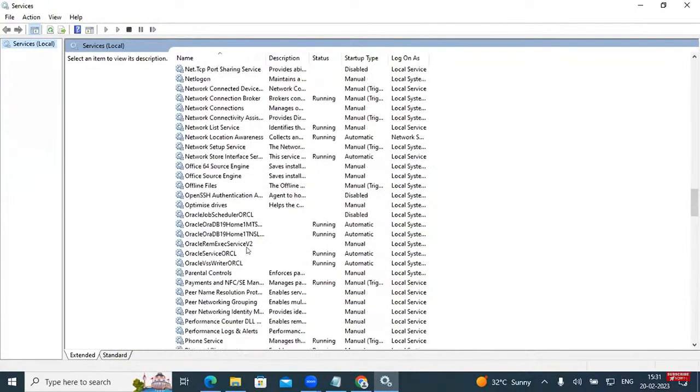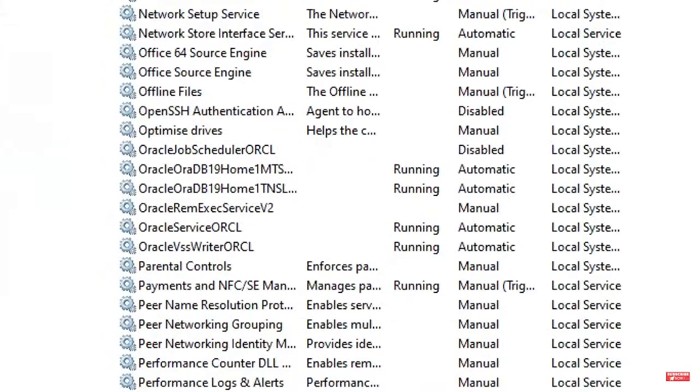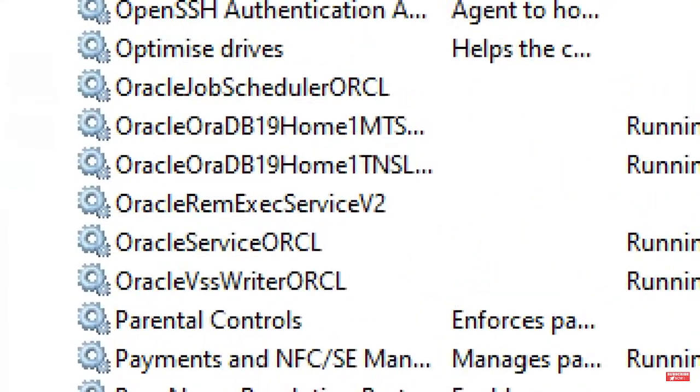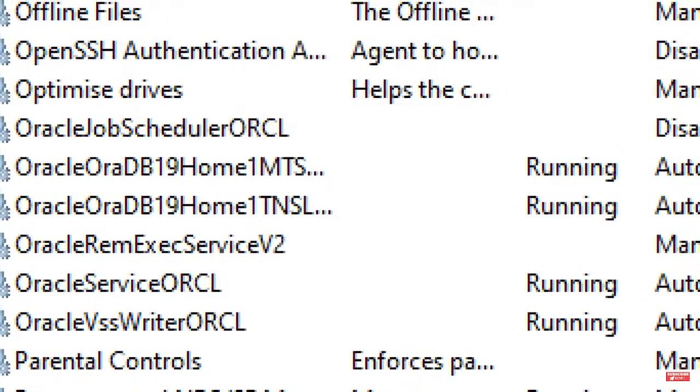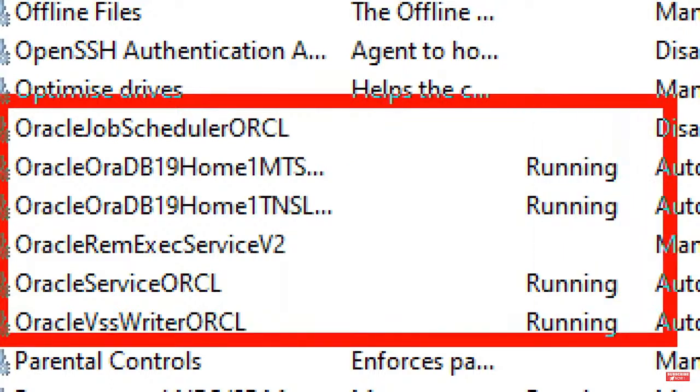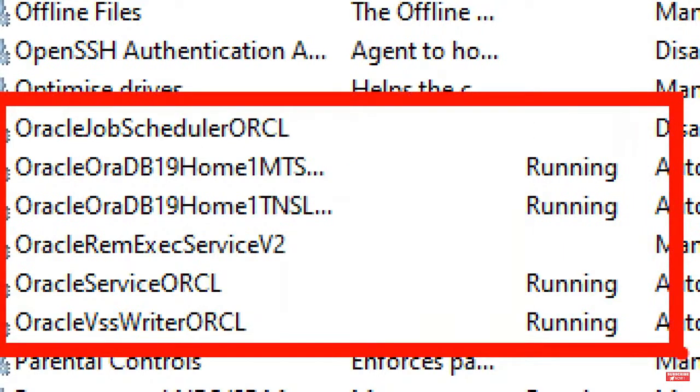Yes. Come back here. Now you will get the Oracle related things. You can see these, up to here, these are Oracle related things, registers or services. And can you see what this is? Job scheduler. Do you know what I was explaining previously?